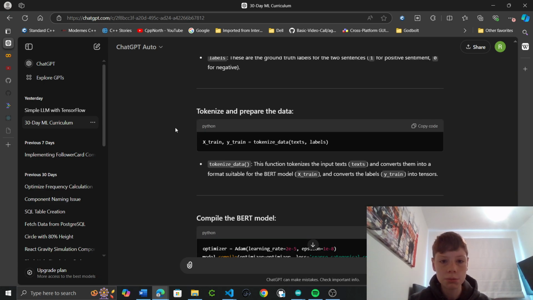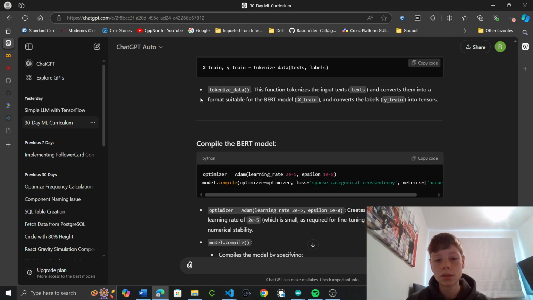Now, tokenize and prepare the data. So here we're just going to tokenize the data for X_train and y_train. This function tokenizes the input text and converts it into a format suitable for the BERT model, X_train, and converts the labels y_train into tensors.